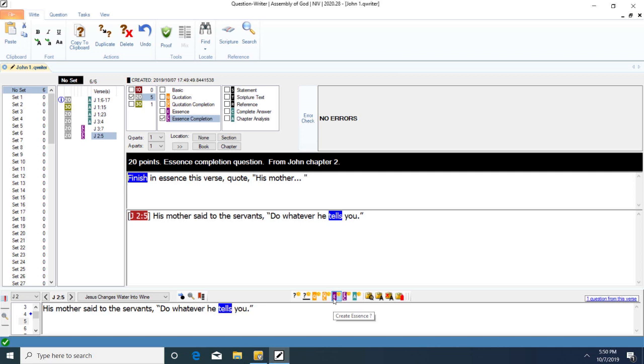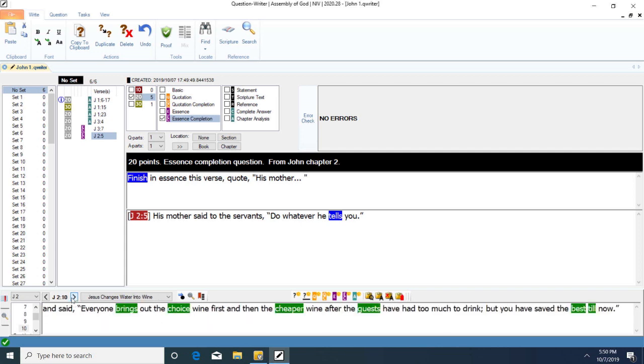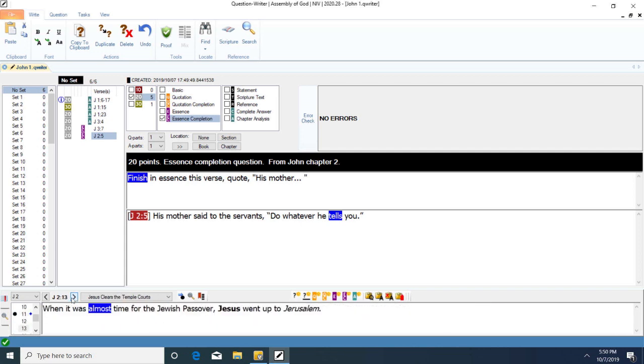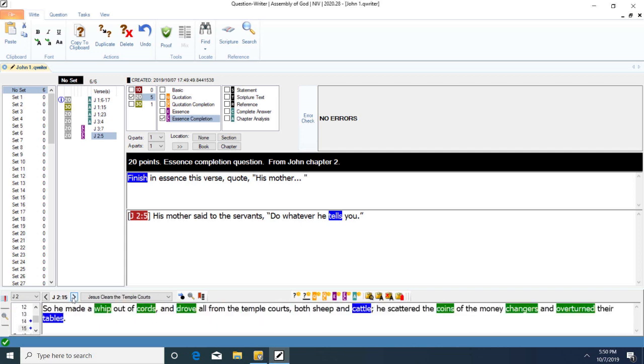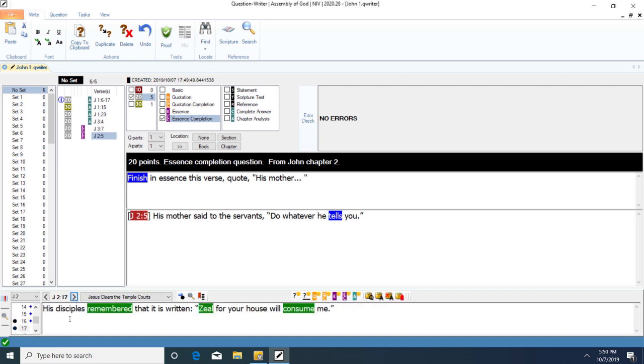Moving on just to an essence question. So let's pick another verse. Let's go to, let's see. Trying to make it a little shorter. Here we go. Verse 17. The next place, we're going right to left. That's chapter analysis, essence completion. Now we're just going for an essence question.